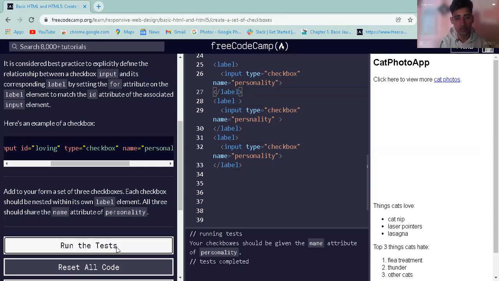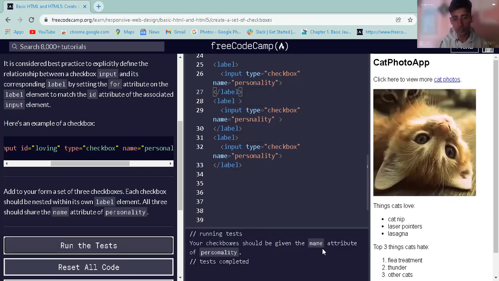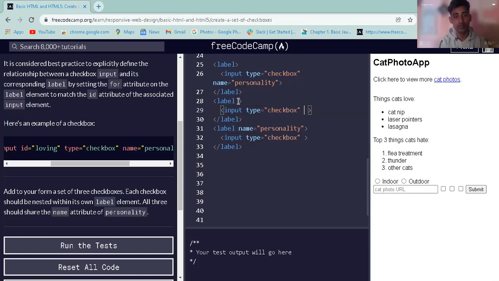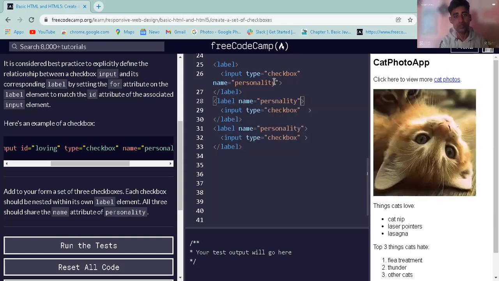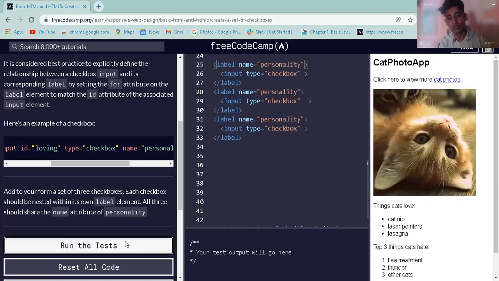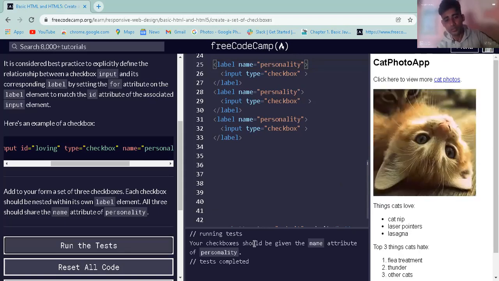Okay, so let's try to run it. It says your checkbox should be given the name attribute personality. Okay, the checkbox needs this name. Let's change it to checkboxes. Do the same for this. This is very good practice in my sense. It says your checkbox should be given the name attribute of personality. Checkboxes. Okay, both need it, I think.